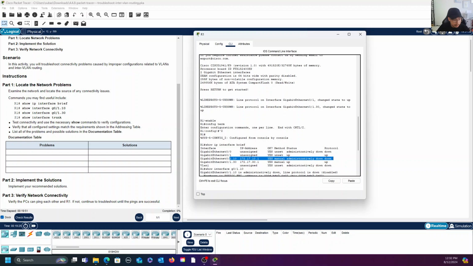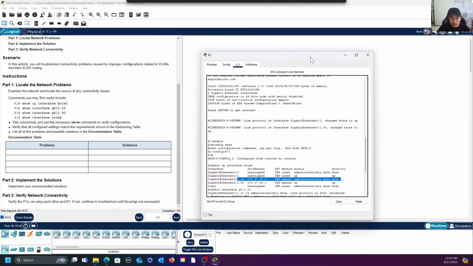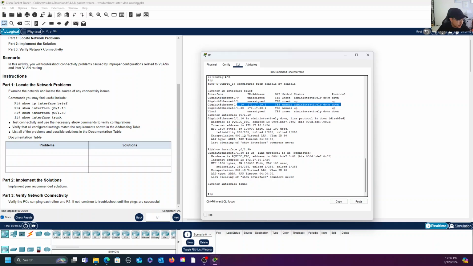Now, second problem. Now, I wanted to check. Okay, let's, and then the second problem you can write is interface gig 1 on the switch.